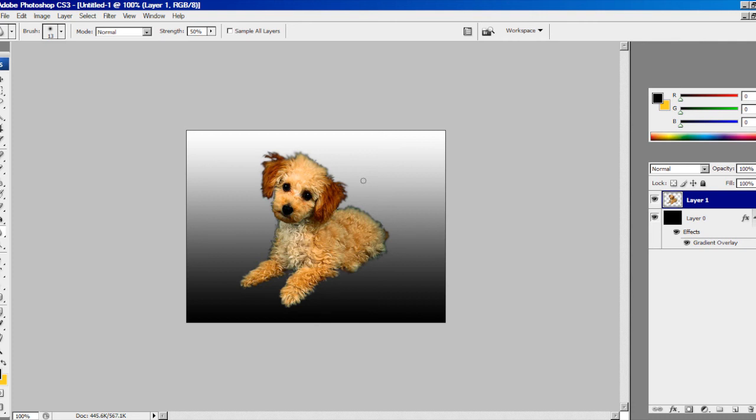There's many ways to do it. Like, if you have the time, you can just use the eraser tool, and that's probably the best way to do it. It just is the longest way to do it.